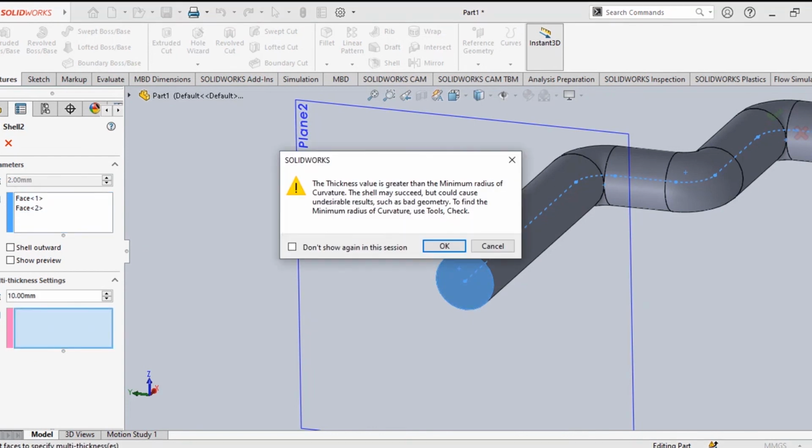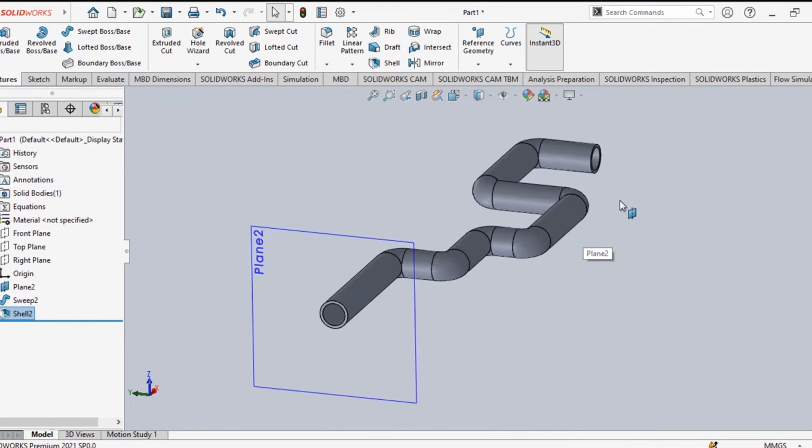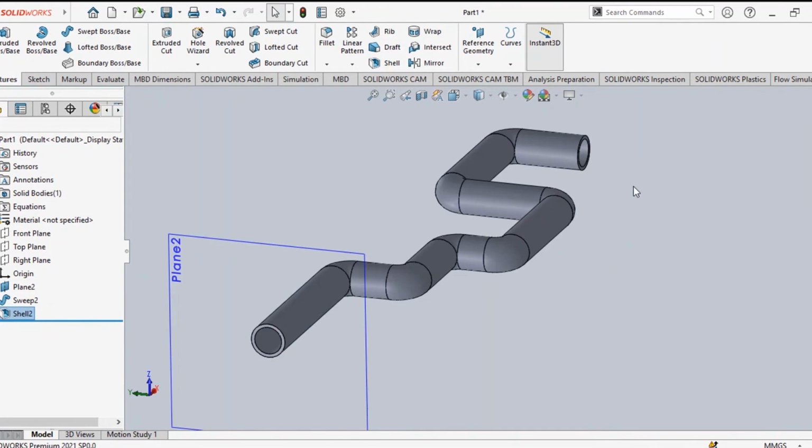Let us see. Thickness value is greater than the minimum radius. So thickness 10 millimeter is very big. You have to make this thickness small. It is not taking. Okay, thickness to be small, not 10. This is the object. This way you can use different commands.